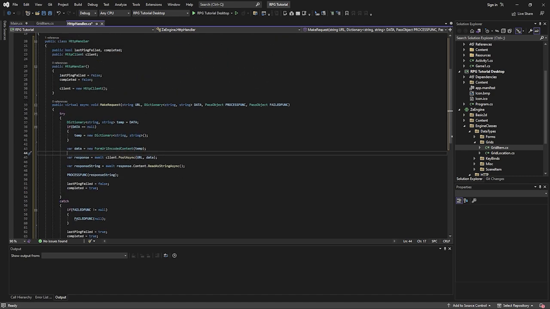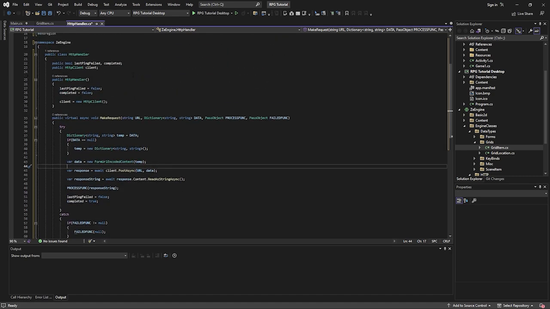Okay, that is the entirety. So let me just go over it real quick again. We have just a couple of bools to kind of tell us what state we're in. We have the client that we're going to use to send with, and we have our actual sending function, which receives a URL, the post data that we need, and it sends it either to a function that processes the success or processes the failure.